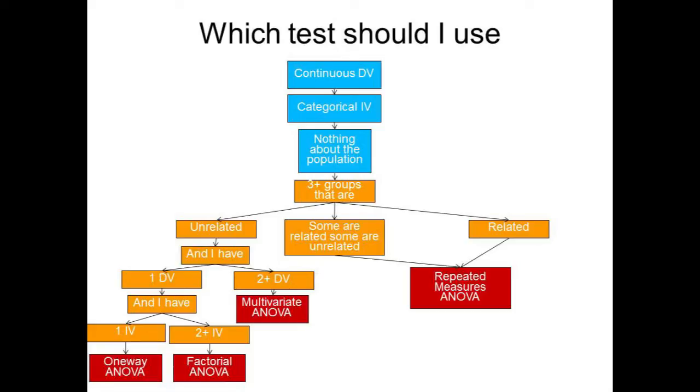And then sometimes I might have multiple independent variables, and some of them are related and some of them are unrelated. The classic example of this would be if I had an intervention, let's say on vocabulary, and I wanted to see what words kids learned over a year of the intervention.